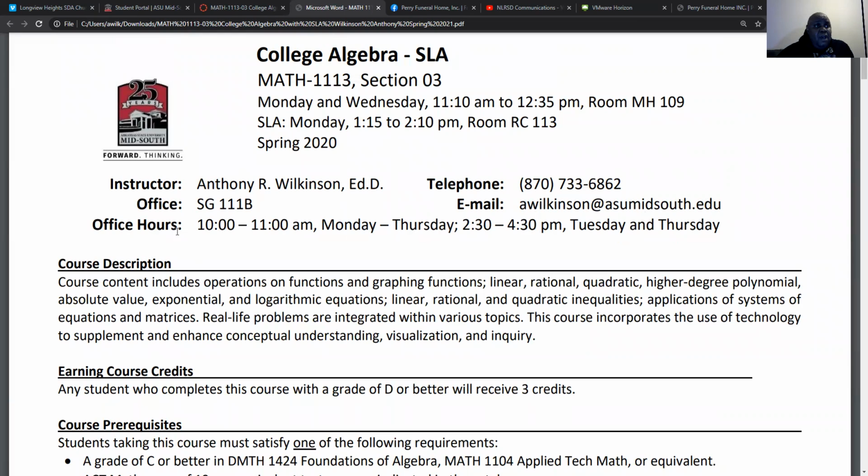The preferred option would be to email me if you have any questions about anything about the course. My office hours are listed every Monday through Thursday from 10 to 11, and 2:30 to 4:30 on Tuesday and Thursday. Also, I'm available by appointment only. Probably the best advice, if you need to meet me, would be to do it through Zoom meetings, if at all possible.